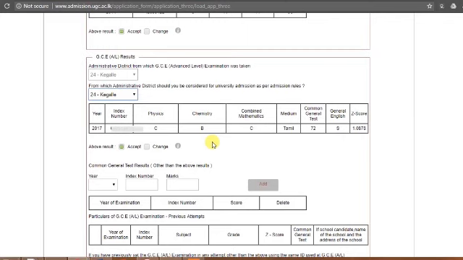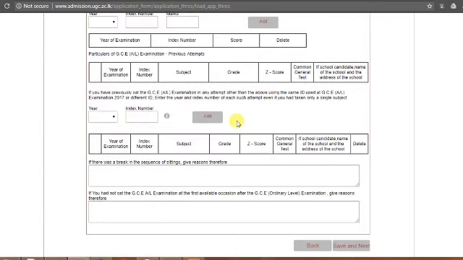If there is any change in the results, please do as instructed previously for the G.C.E. OL examination results. If there are any changes for the Common General Test, please proceed with the next part in which Common General Test marks can be changed. If you have attempted your G.C.E. AL examination twice or thrice, please mention the details of the previous attempts in the boxes attached therewith.